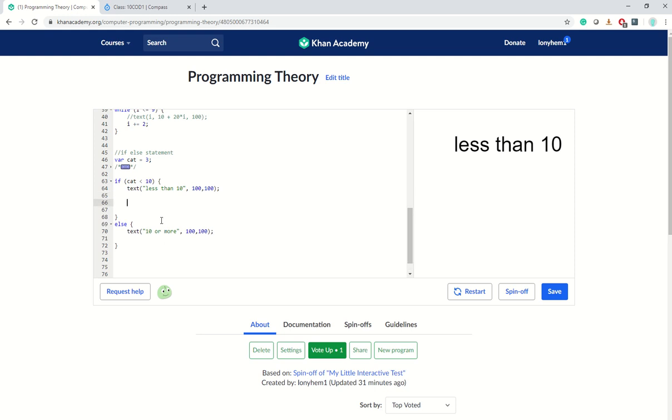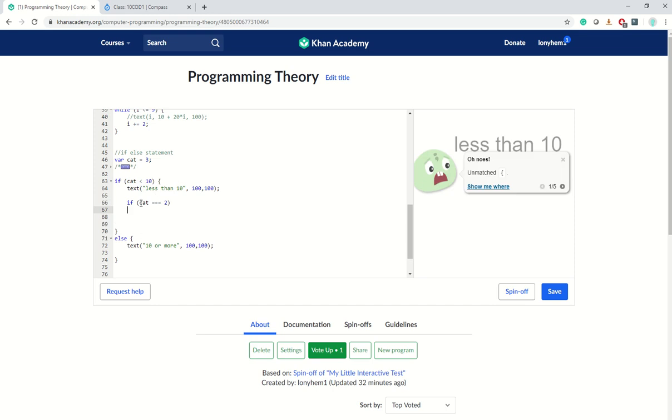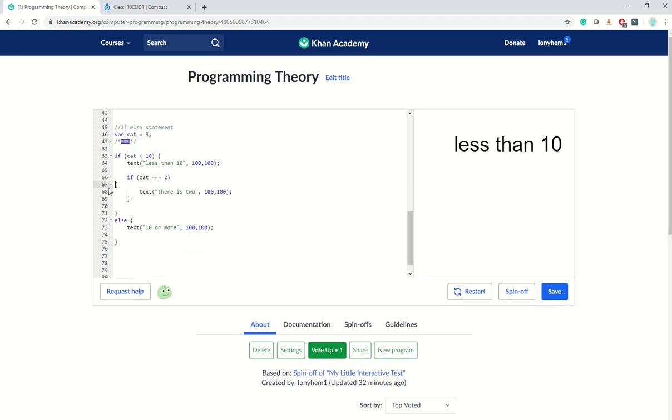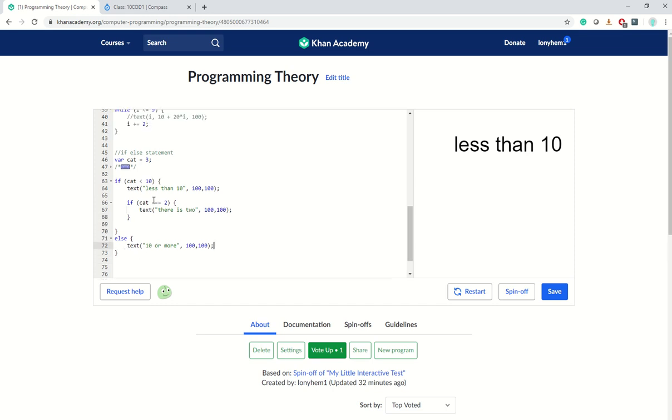And then what we could do is inside here, if it is less than 10, we do another check. We can do another if statement inside. And we call this nested if. It means that this particular one here, if it's less than 10, let's be more specific, is it 2? And we'll just go there is 2. Okay, let's chuck this one up. Alright, so you can see here, okay, so that's fine.